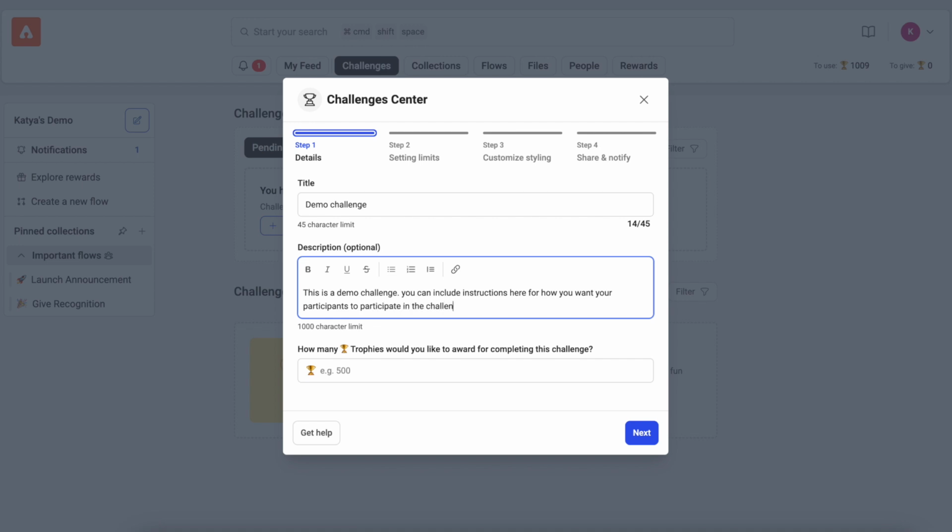Set how much you want the reward for completing the challenge to be. Each time you approve a challenge claim, the participant will receive that amount deposited into their earned balance automatically.